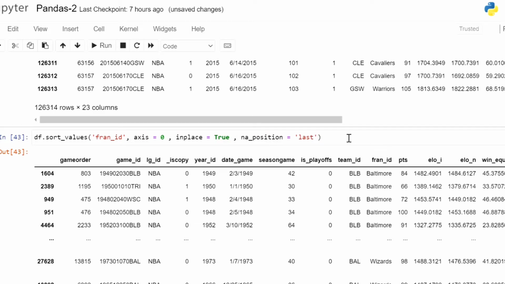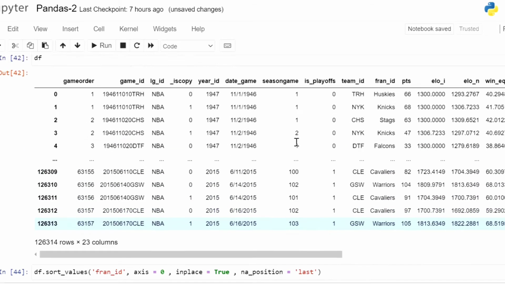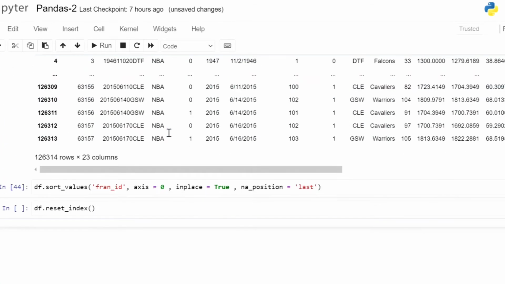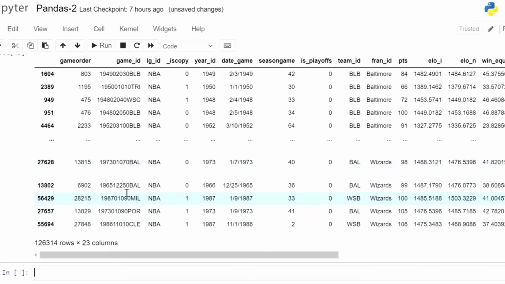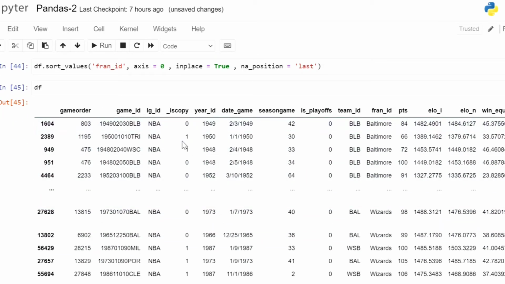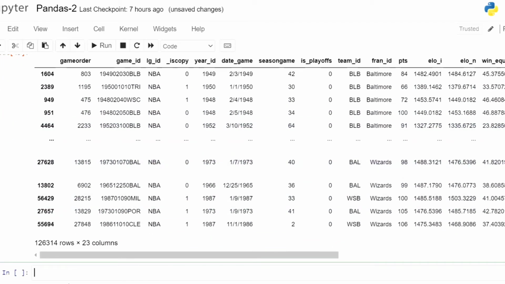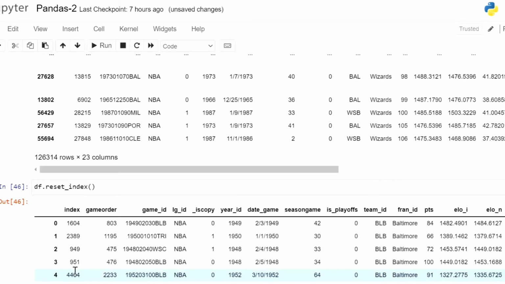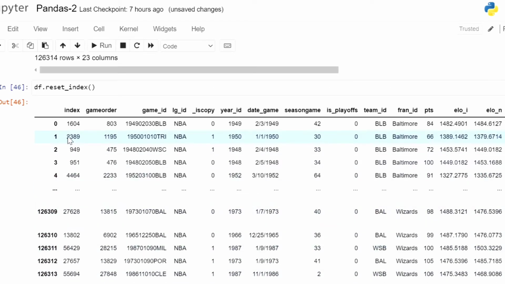Yeah, let's make this change. Let's make this sorting permanent. Okay, now let us see how it looks. Print the df. Yeah, you can see here it is permanent. Now we can reset the index in a similar way to what we did earlier. Okay, and this index has been reset.